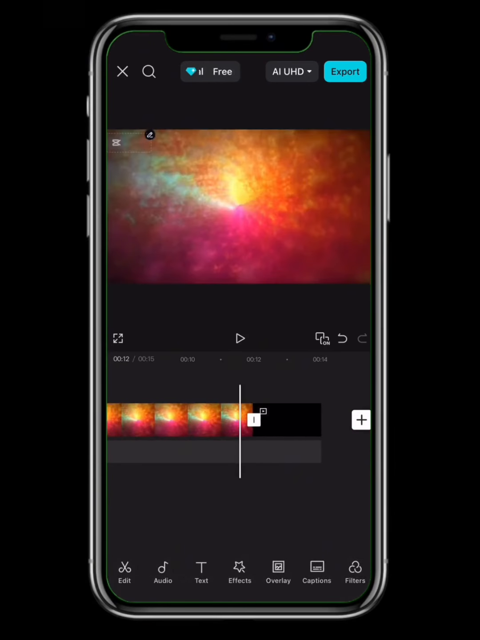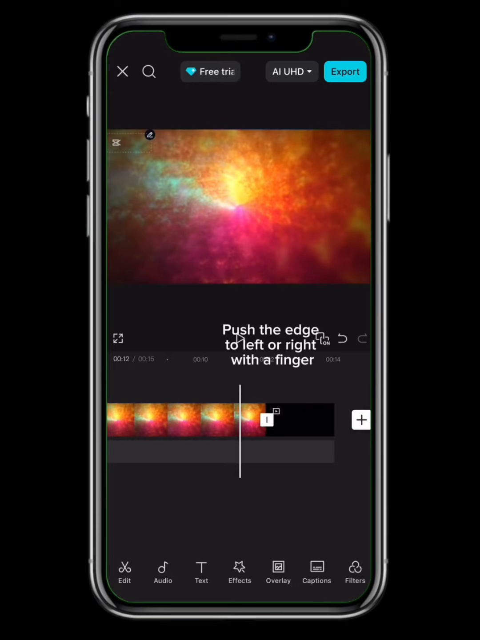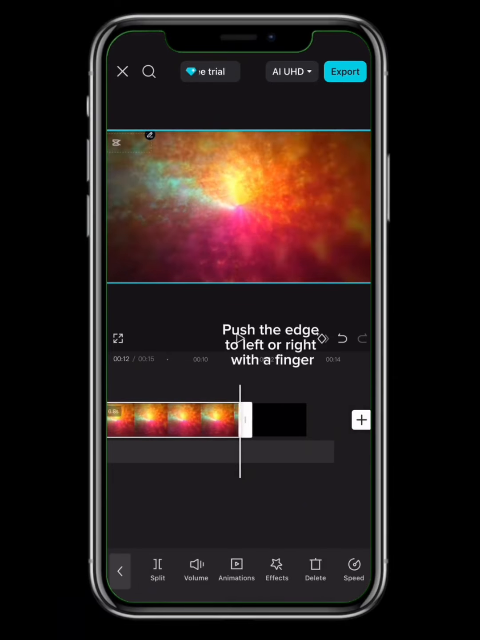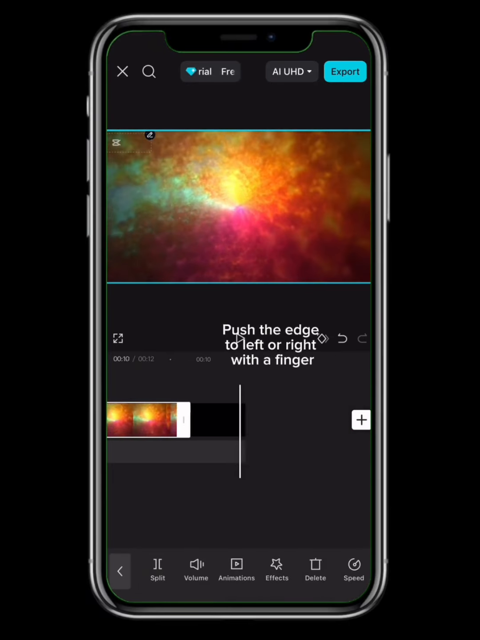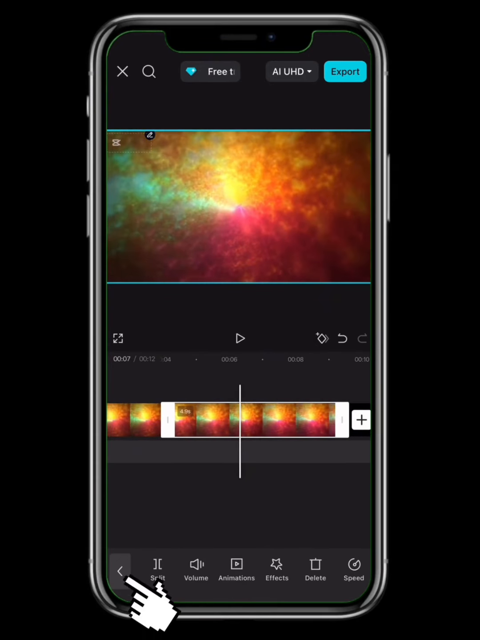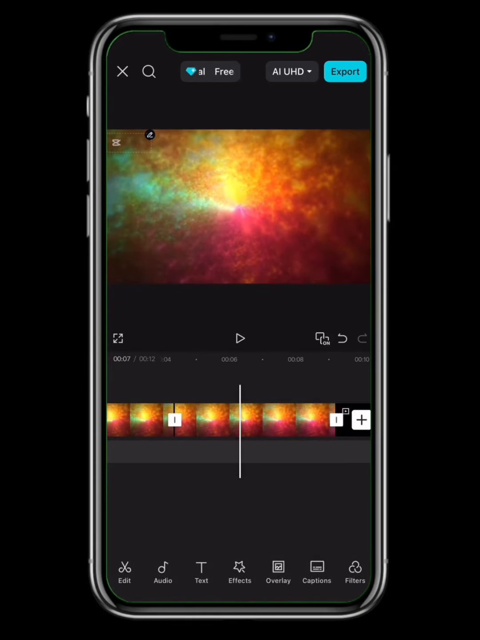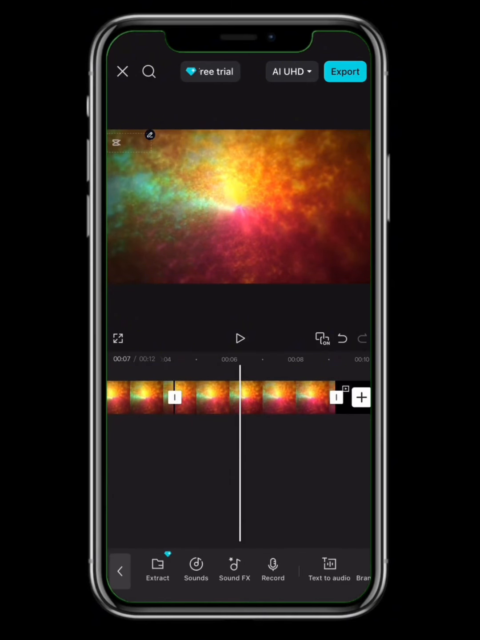Okay, before we go back, let me show you how to trim a clip. You just have to move it like this, do you see, or the other way to reduce the length of the clip, right? So okay, now let's go back. For audio, this is where you're able to add sounds. You can explore these tools, it's very easy to navigate.